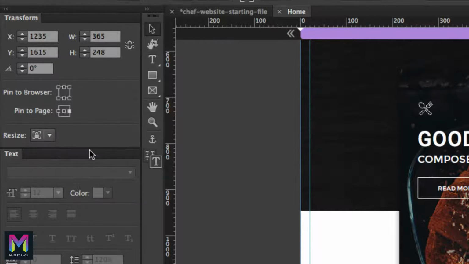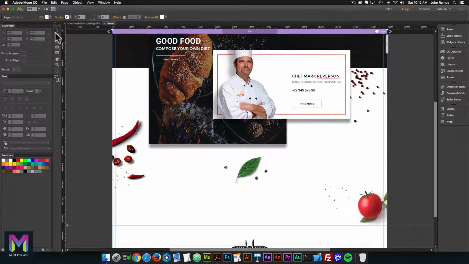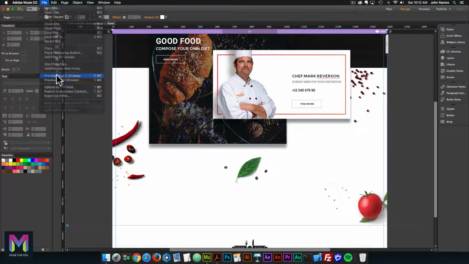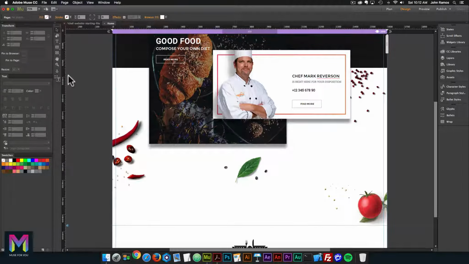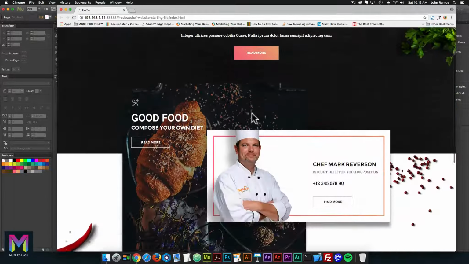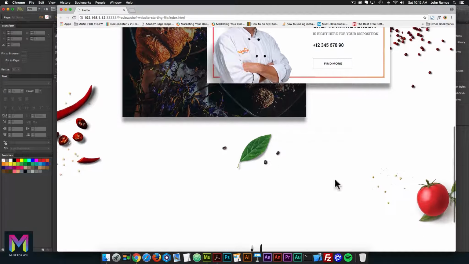So there we have the chilies, the leaf and coffee beans, and the tomato. I'm going to go ahead and go to File, Preview Page in Browser, because this is really going to show the power of the responsive pinning in Adobe Muse. So here we have the chilies, the leaf, and the tomato.